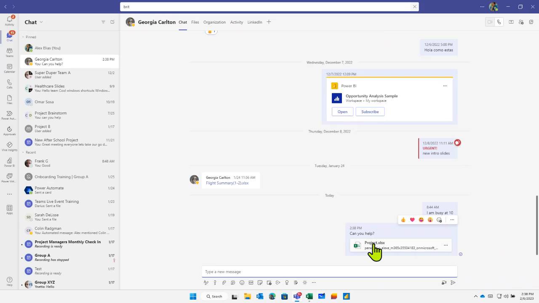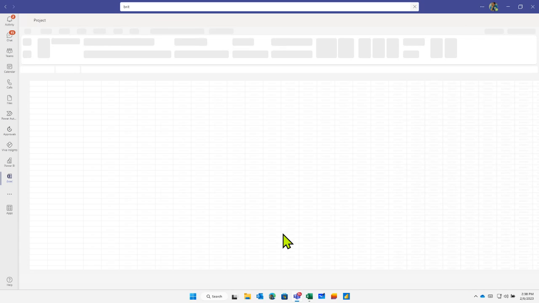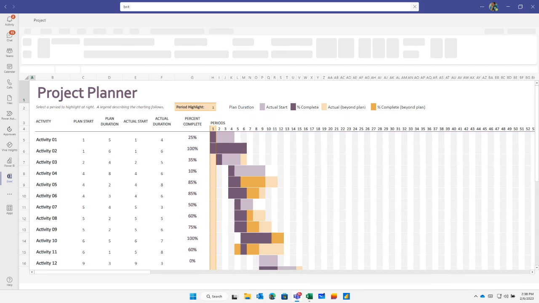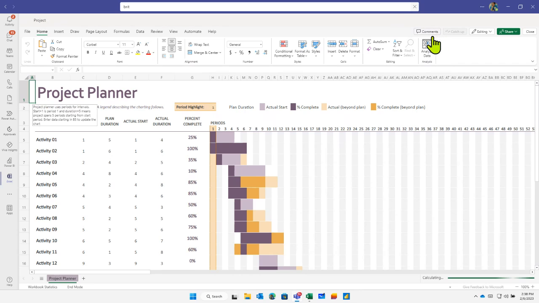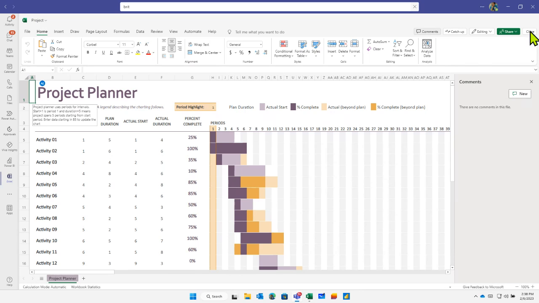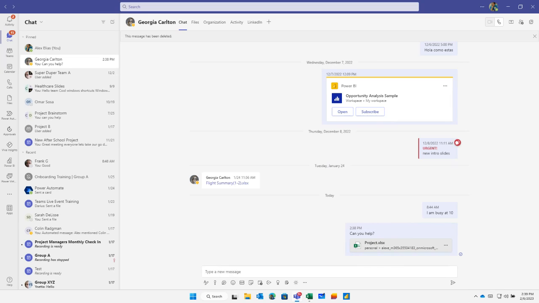We can open it up by simply clicking right here, and you'll see that it'll open up that file directly inside of Teams. We can start working on it just like we would inside of our OneDrive or our web application. You'll see that we can start leaving comments and collaborating on this all at the same time, making it very easy. I'm going to select close and come back to our standard view here.